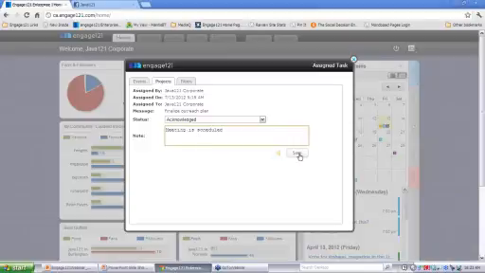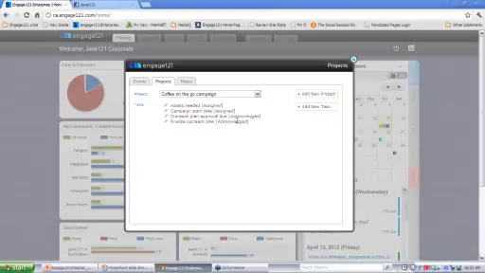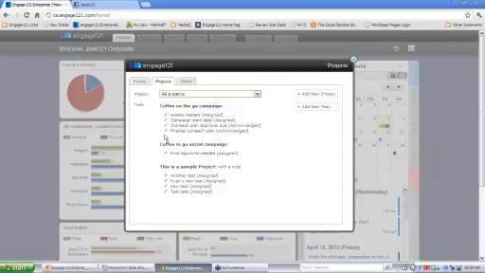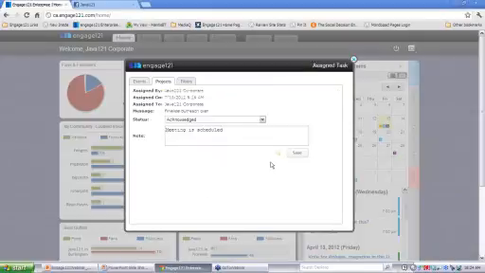So anyone else who has this task assigned to them, or that created the task, will always be able to come in and take a look at those campaigns, see what the statuses are for all of the tasks on the campaigns, and review what notes have been added to it, what the process is.